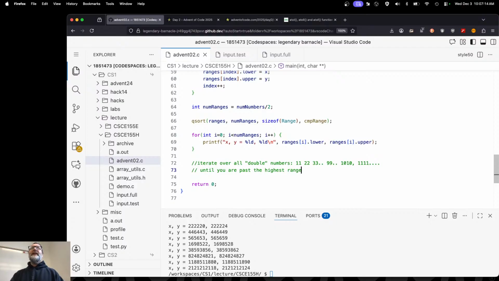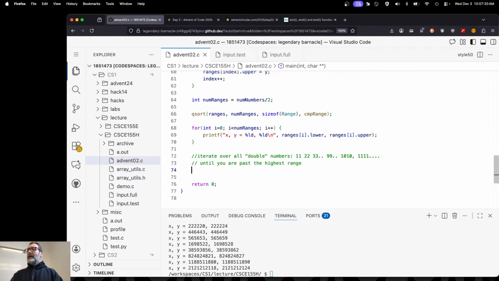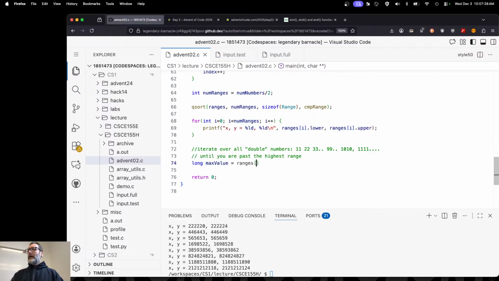Right? What's the highest range? Because I've sorted it, the last one is its upper, right? So int max value is going to be range, or not int, I need long, right? Ranges of the last one, which is num ranges minus 1 dot upper. Right? I only need to go up to and including that value on my double numbers, right?